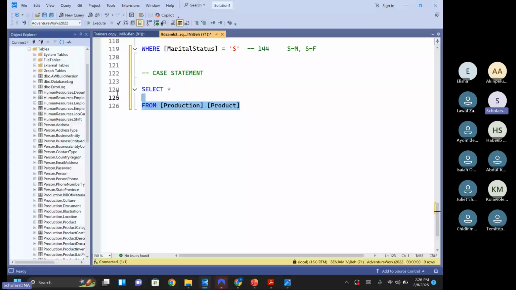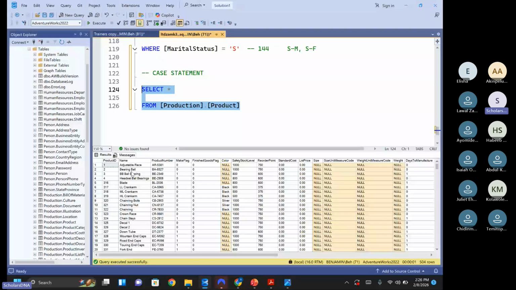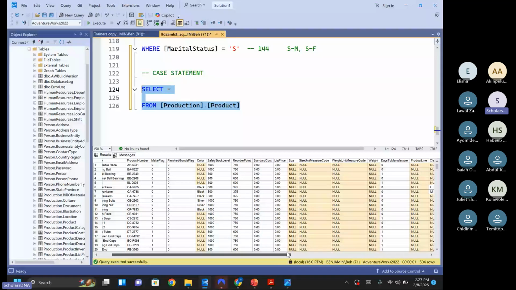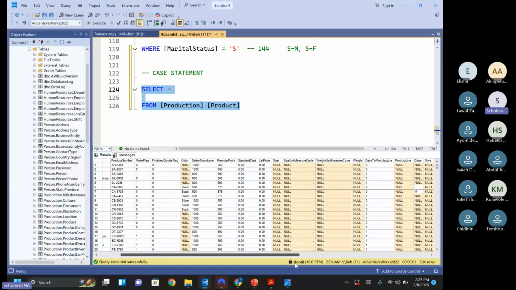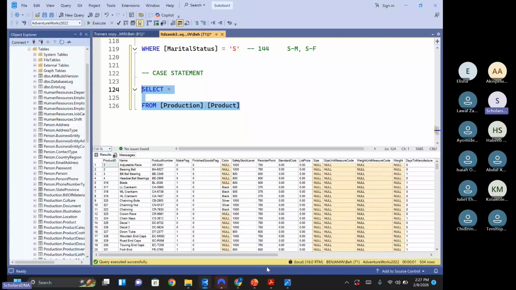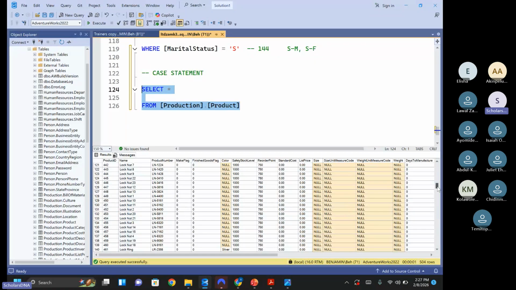So let's see carefully. You could see name here, product ID, name, product number, make flag, finished goods, color, and a host of other things. Okay. All right. So you could see also some things are labeled in certain ways. Now let's imagine that your make flag, we are seeing 0 and 1. We are seeing finished product, finished goods, we are seeing 0, and we are also seeing some other numbers there.